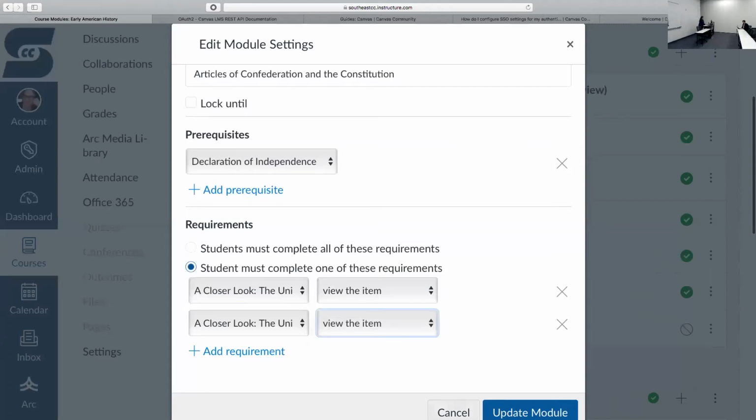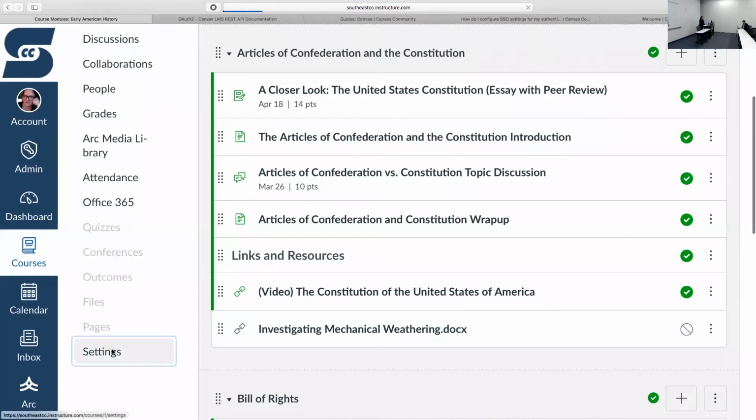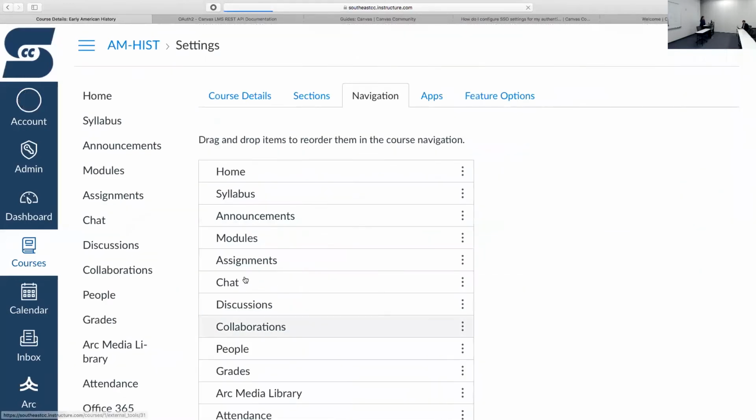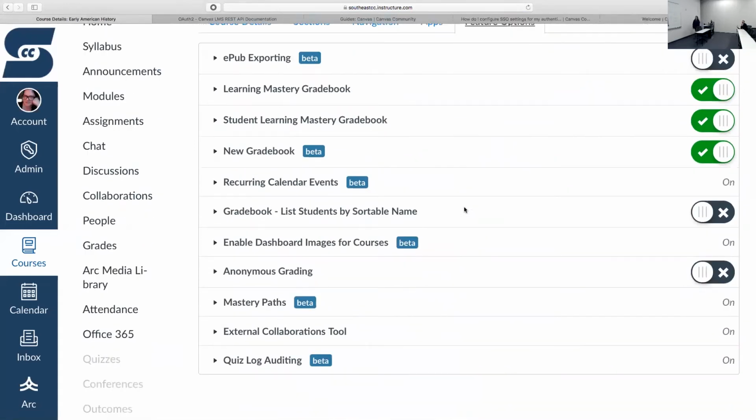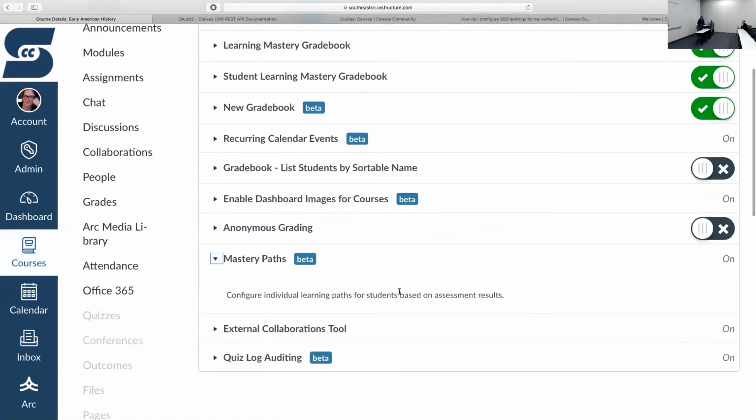We also have a tool called Mastery Paths, and Mastery Paths is one of those opt-in features that we've talked about. So in your course settings area, these are all the different feature options that are available to play with. Some might work in some classes and disciplines, while others don't in others, so you can choose. And Mastery Paths is one of those newer ones. So Mastery Paths allows you to configure individual learning pathways based on assessment results. So an assessment would be a score on a graded activity. So this is enabled in this course.